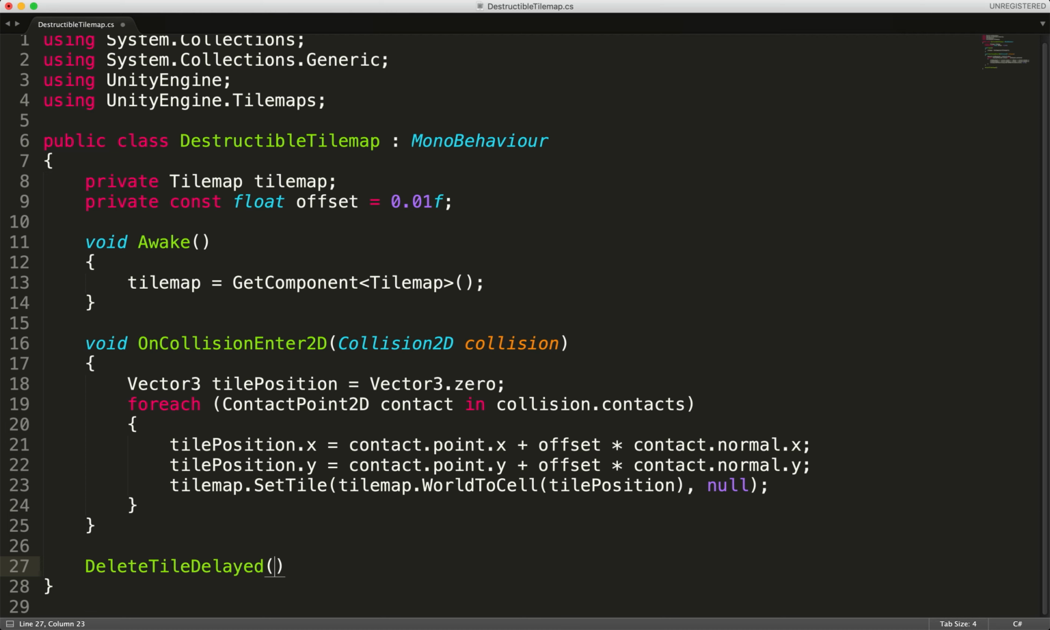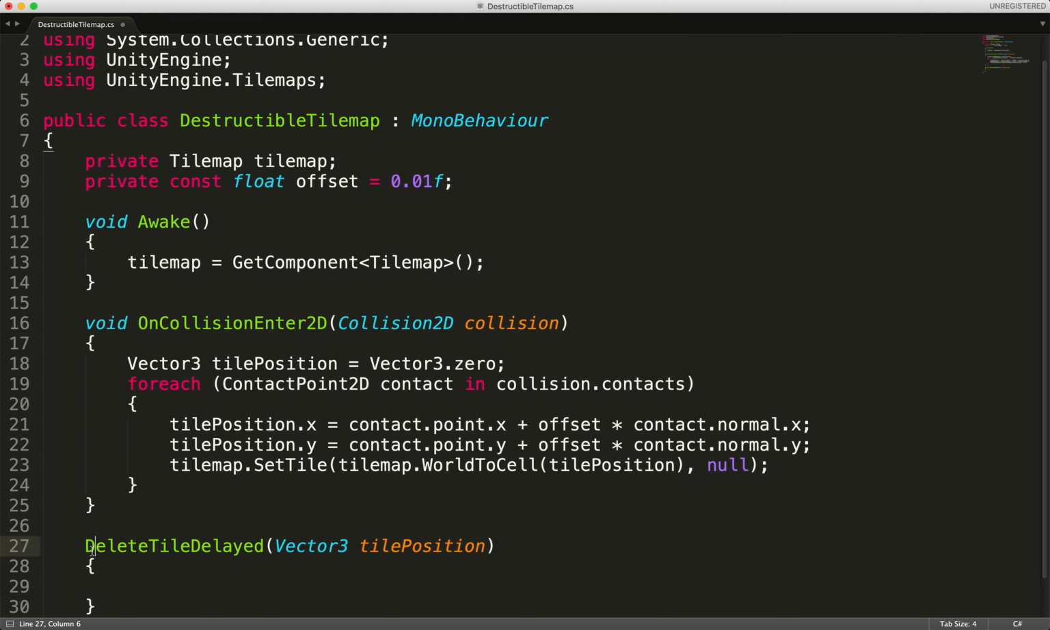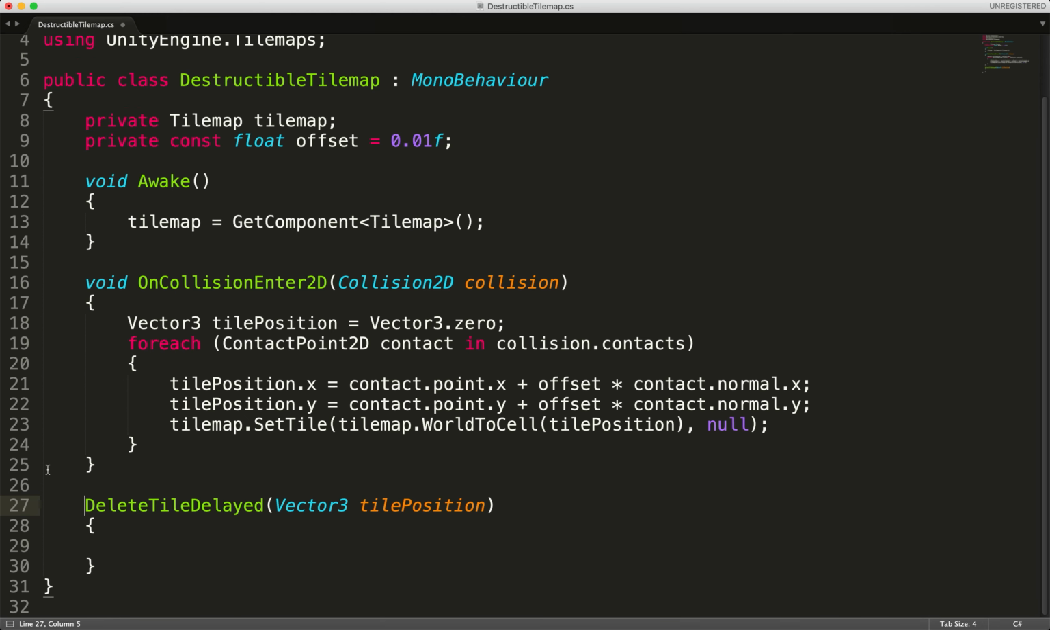And this can take a vector, actually let's take a Vector3 tile position. And coroutines always return a type of object called an IEnumerator. It's not very important what an IEnumerator is, but just to use coroutines. But if you want to learn more, you can read the documentation on the Unity website, or listen to our advanced track Programming Essentials workshop to learn more about coroutines.